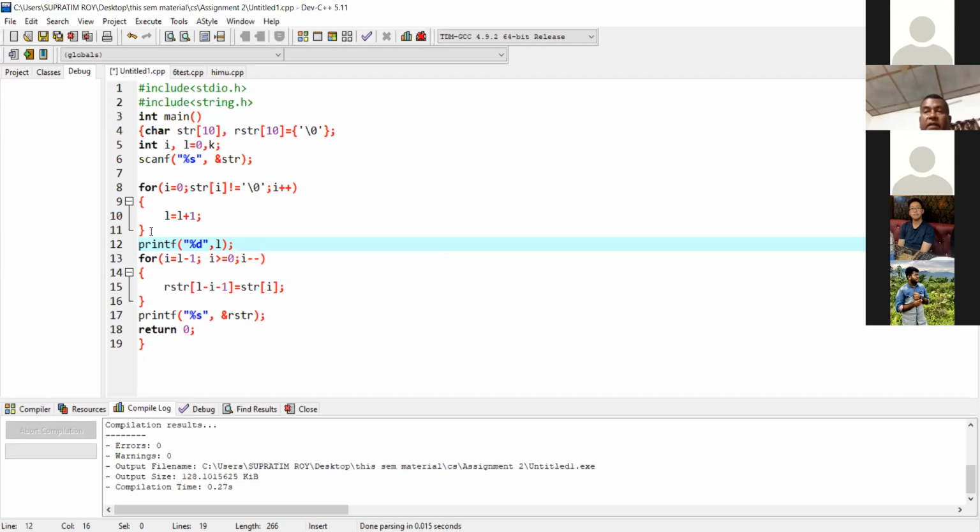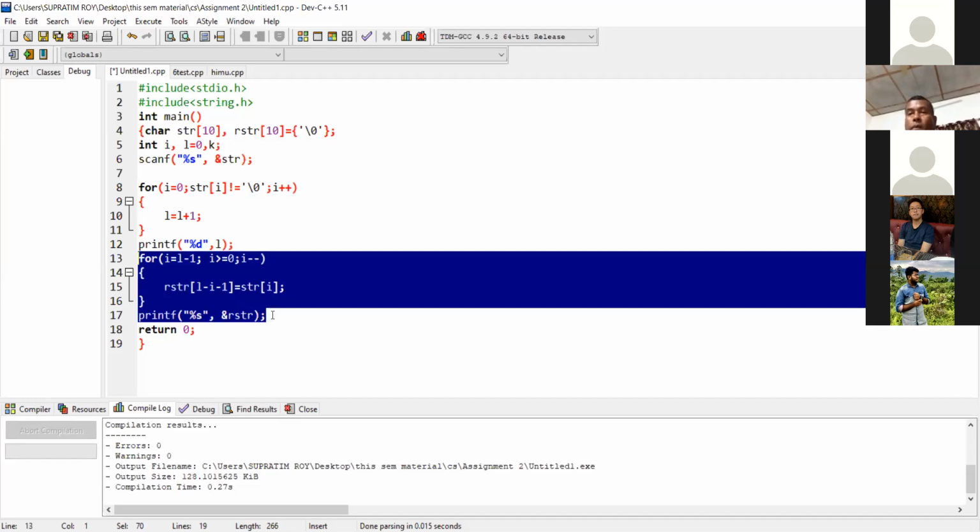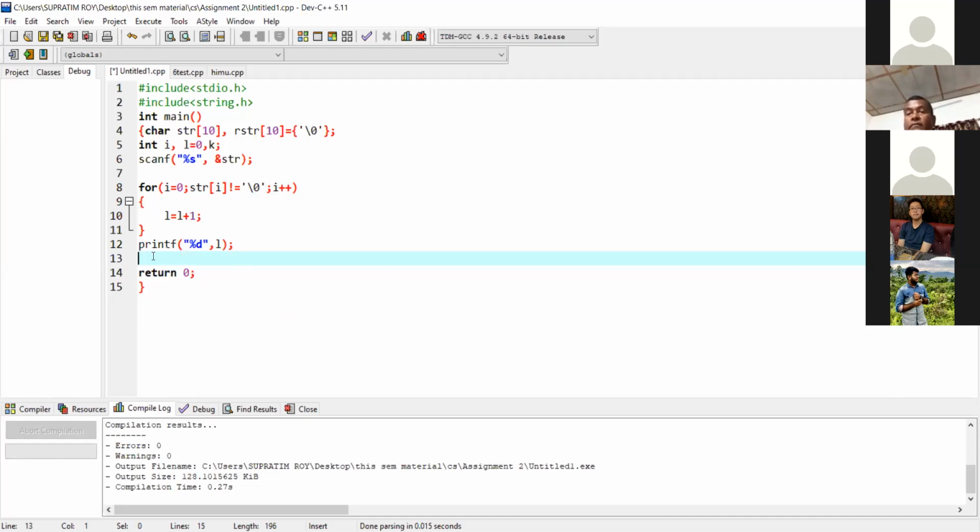So the rest part you make comments, for i equal to 1, i less than whatever, from printf to the for loop. Make it comments. Now run it. No error. Run it. Yes, sir. No error, sir. Run it and put some string.